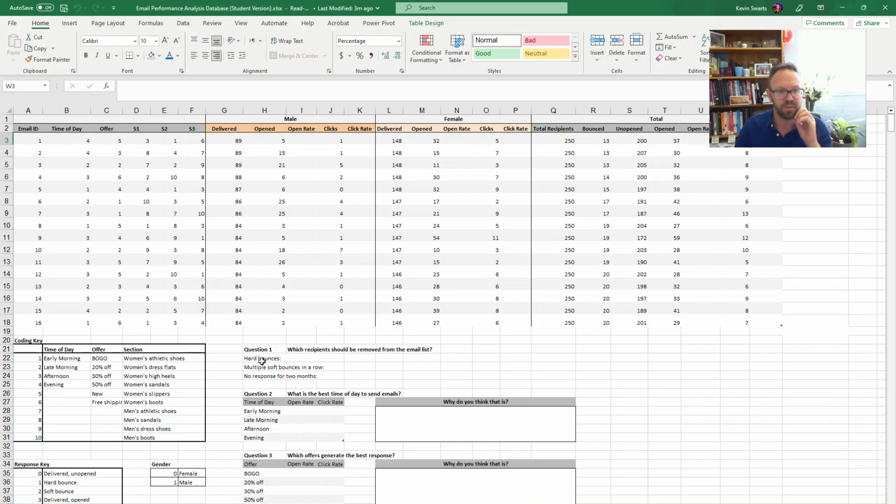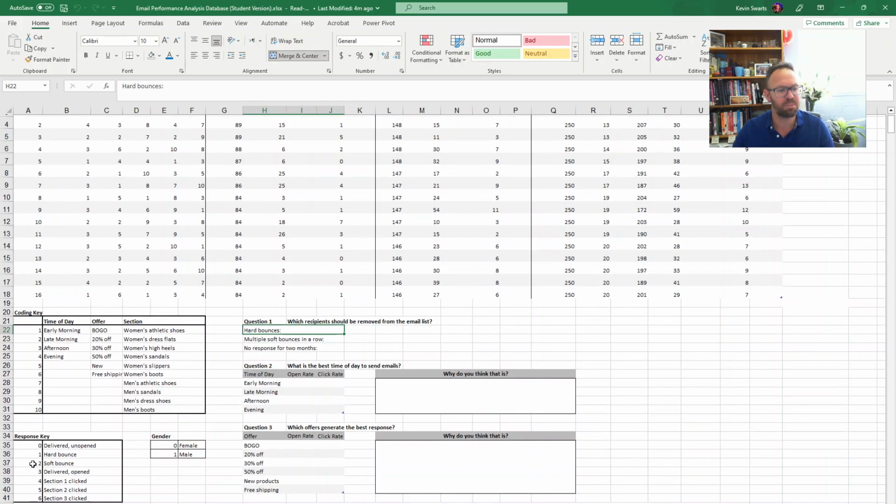The first thing we want to do is, if we want to remove people from the email list, and we need to do this. Remember, we talked in the lecture about how important it is to keep our email lists clean. So we ask, how many hard bounces are there here? We can see a response key. A hard bounce is code 1.